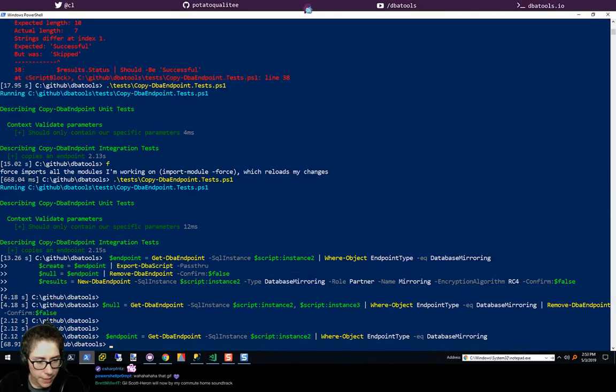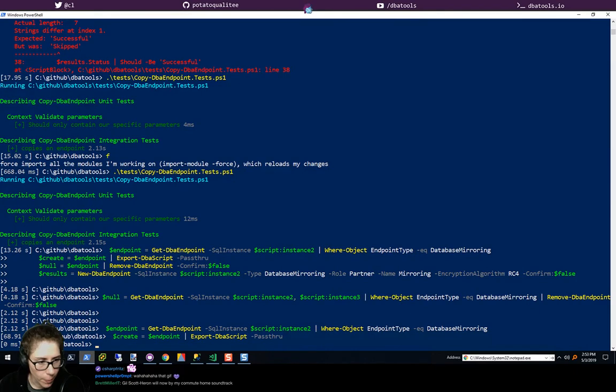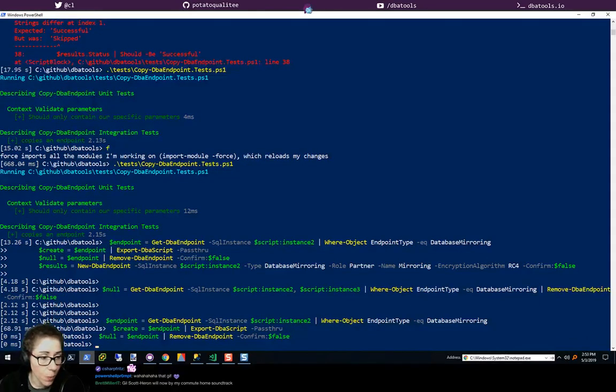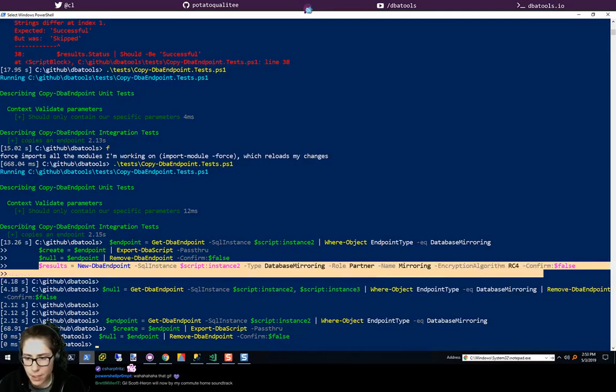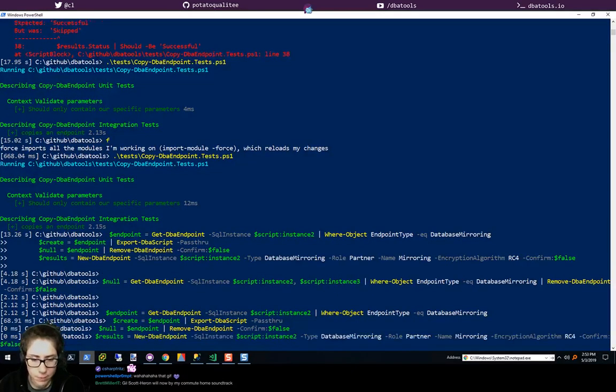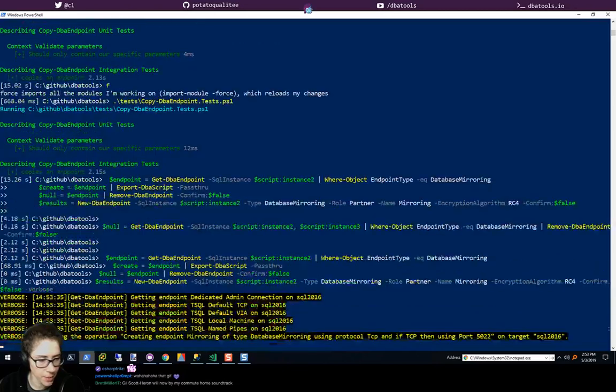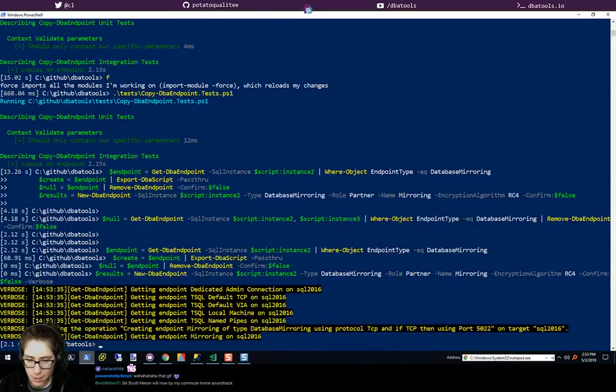Okay, so let's see if this takes a bit. Nope. Let's see if this takes a bit. Nope. Okay, so just creating it. You know what I'm gonna do? I'm gonna verbose that. Let's see where it sticks. Okay, all right. So it takes moments for SQL Server to create an endpoint. No big deal. And I'm done with this test.